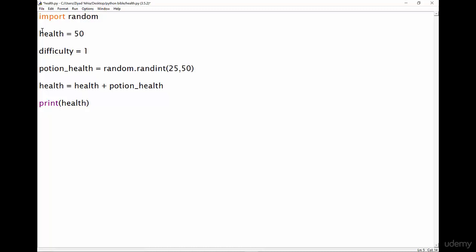So now we need some way to allow this difficulty to affect how much health the potion gives our player, which means we need to modify our potion health variable using this difficulty value. So one way that I can think of doing that is simply to divide the health that's here by the difficulty. Because what's going to happen is, as the difficulty gets bigger, we're going to be dividing by a bigger number, so the potion health will become smaller and smaller, which means on higher difficulties, the player is going to get less and less health from the potion. Makes sense, right?